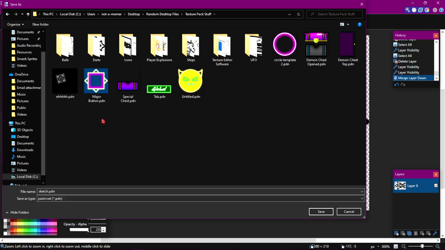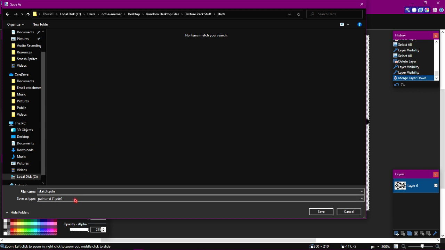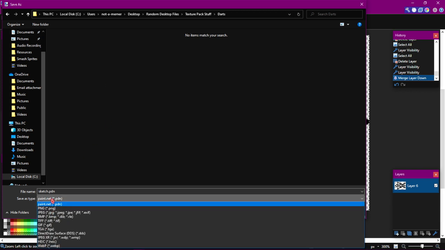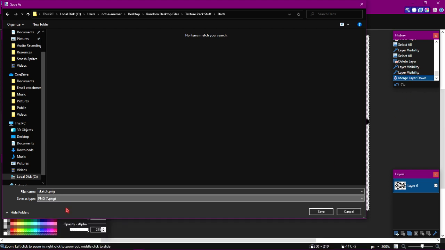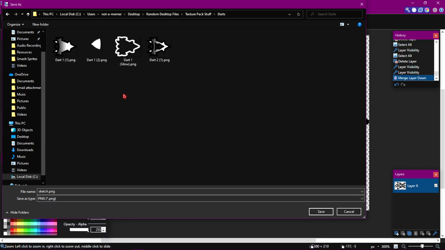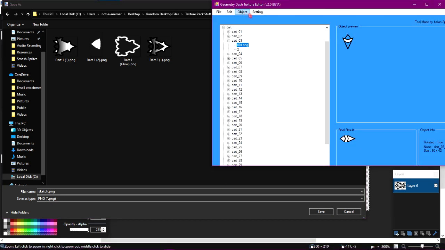So you're going to go to your folder or whatever you're going to. And I'm going to go to my folder named darts. Make sure that it is not PDN, unless you want to keep it to make changes. If you haven't merged all these files already, then you can set it to PDN. But if you already merged it down, then it's pretty much too late, unless you want to Control Z it. But you're going to set it to PNG. And from here on, based on the naming system in the texture pack editor, it's Dart03.